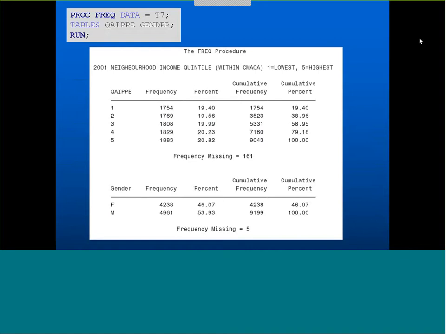Of course, gender has 2 values in this situation, and you can see down here that the frequency, percent, cumulative frequency, and cumulative percent are specified. Again, there's 5 individuals or 5 records in this data set where gender is missing. So as I said, sometimes you want SAS to calculate that missing for you, or put the missing in the table is the way that we describe it. And to do that, you just add the \missing option to the tables line.